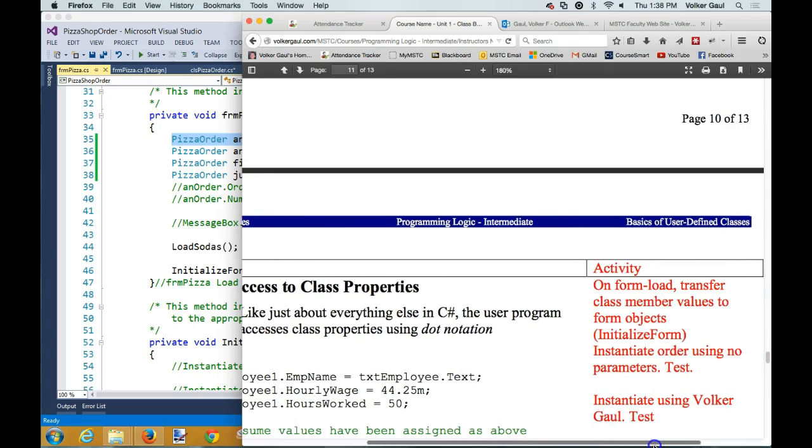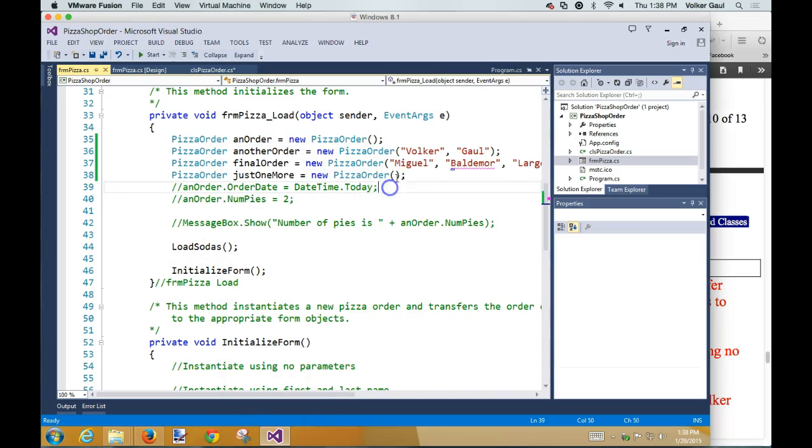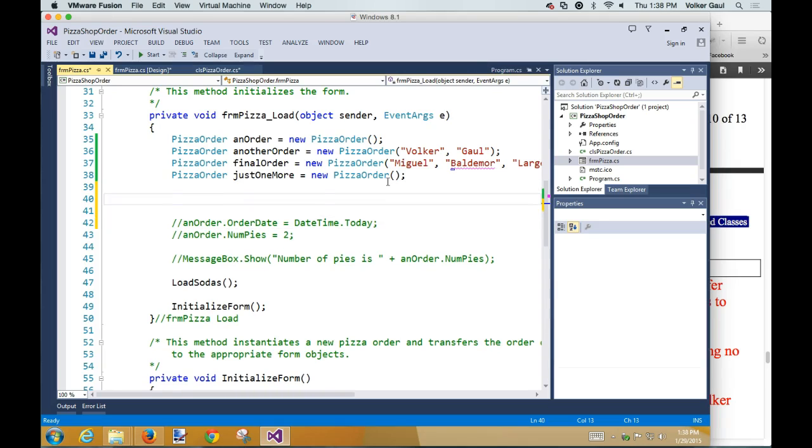On form load, transfer the class member values to the form. I don't always do this in form load. Usually there's a button. Okay. Later on, there'll be a list box. We'll say, which pizza order do you want to see? That one. Throw it all over. In this case, which pizza order do we want to see? Nathan, which one do you want to see? Call it by name. Which pizza order do you want to see?